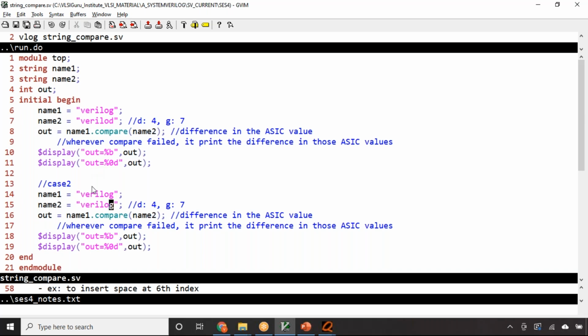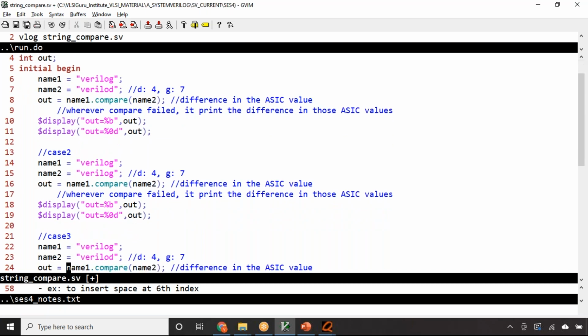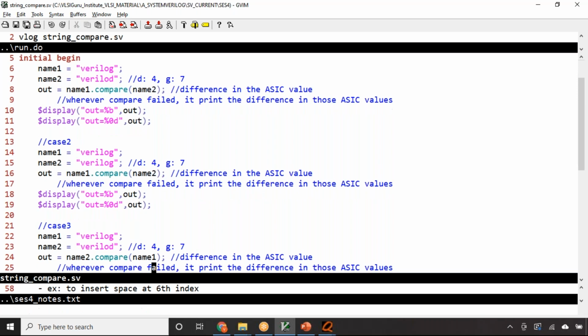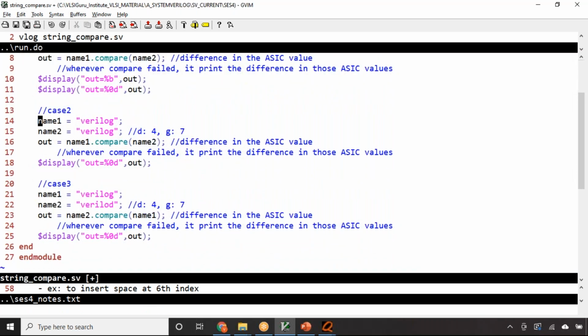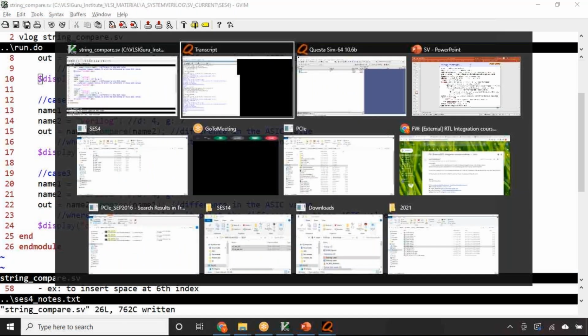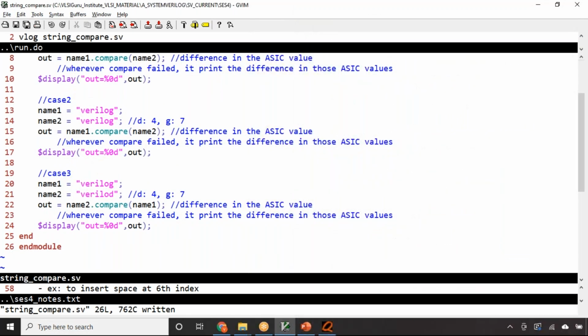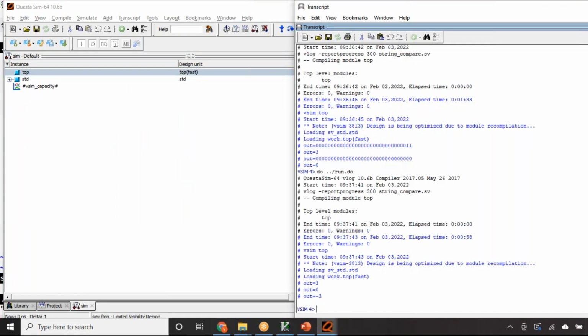Let's try another combination, the way Tamal has suggested. Y5, case 3. Let's do name 2 dot compare name 1. And binary anyway we don't want, because binary is not adding any value to us. Better to print as decimal only. Yeah, it is giving -3, right?